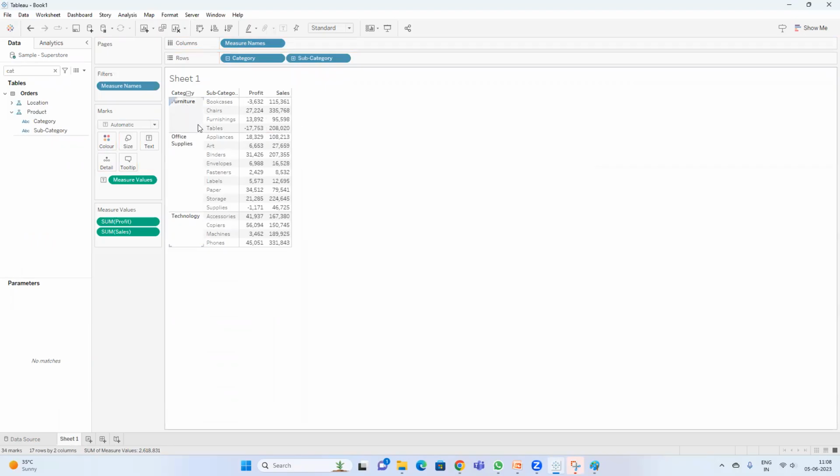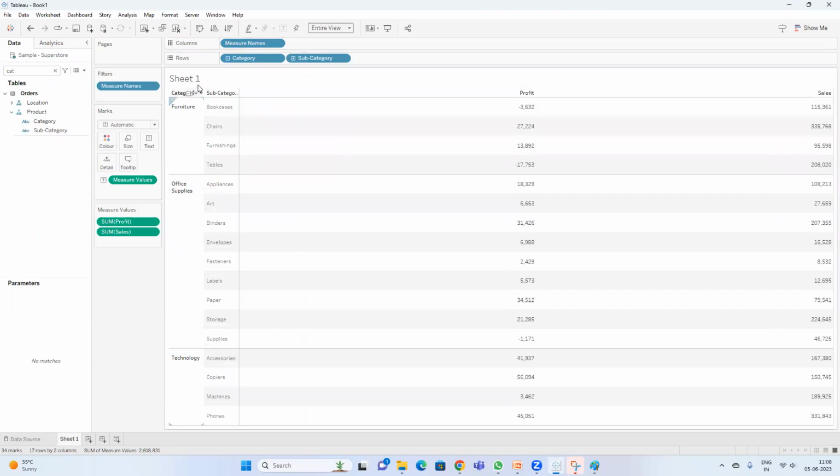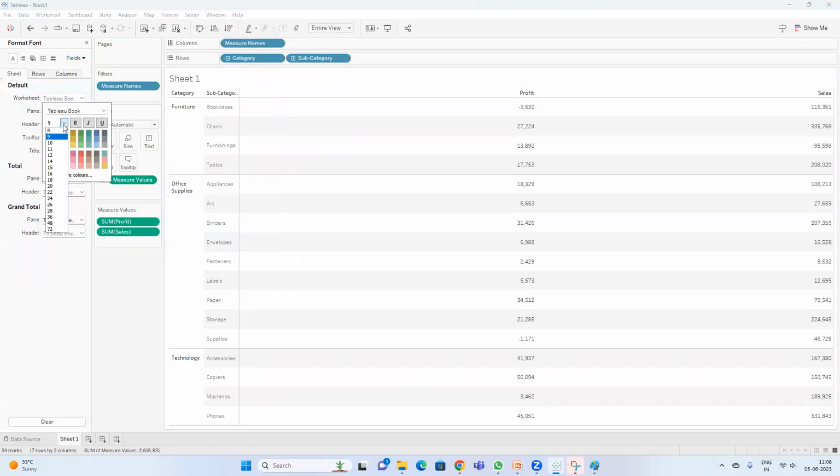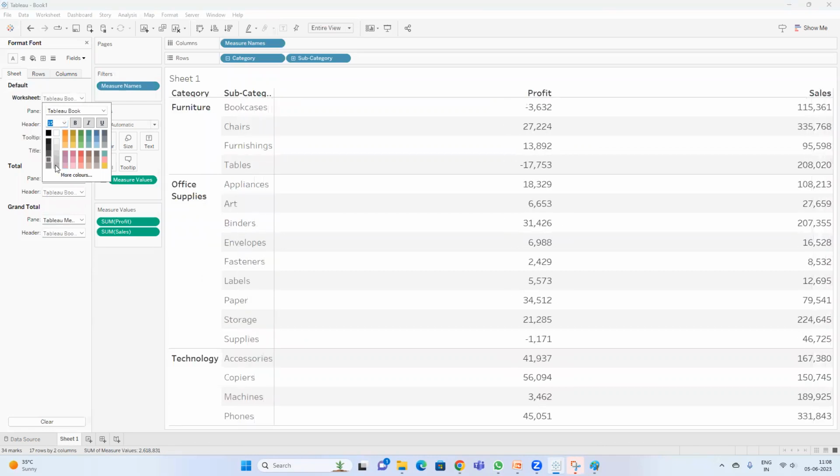Okay, so here I can see some panes. This is nothing but a pane for furniture. So I'm able to see a tabular structure. For office supplies, I can see one tabular structure. So this entire thing is called one table. I'll make it entire view. For now, I'll just increase the font. I will just increase the font too.